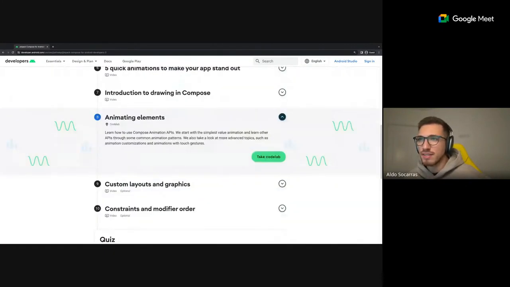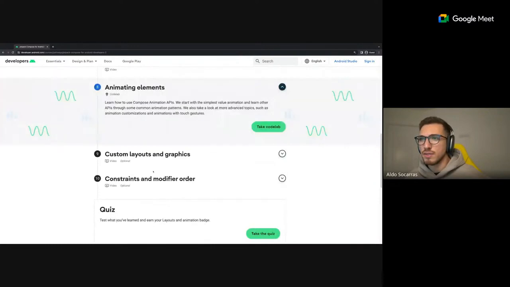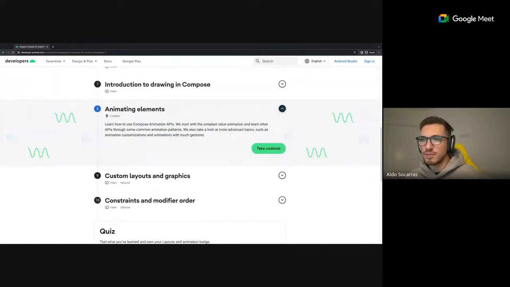Animating elements are cool. So there's another code lab, and then a couple optional videos at the end. It looks like these optional ones are going to be more for like a deeper dive into the layouts, modifier, etc. So yeah, if you're a front-end dev or UI dev, this is probably going to be awesome for us.